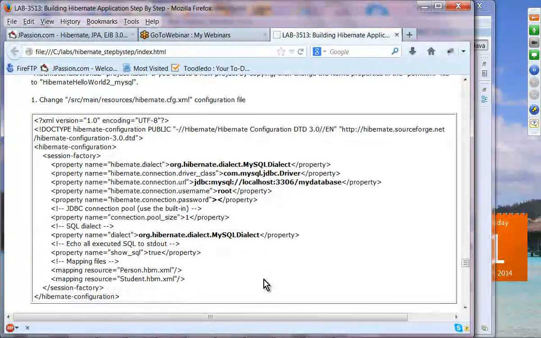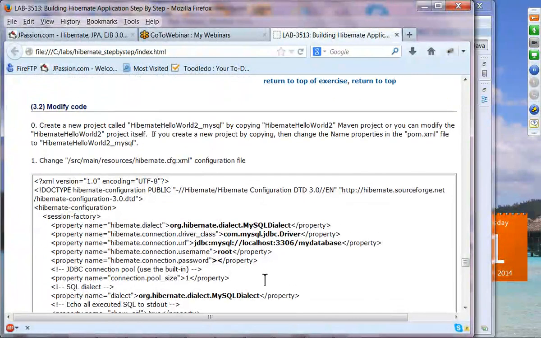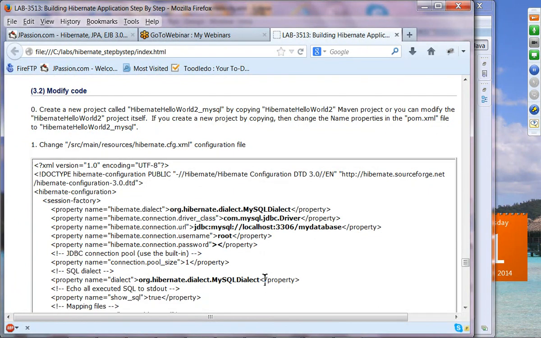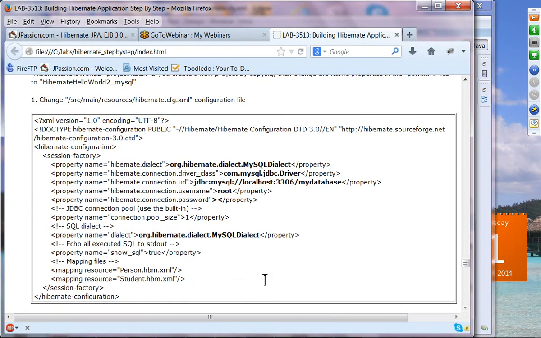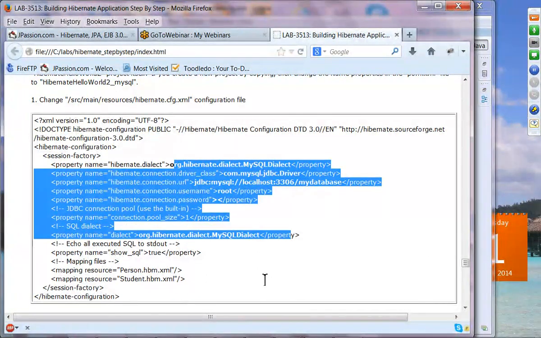Again, you can create a new project. You can copy the existing Hello World 2 to create Hibernate Hello World 2 underscore MySQL, or you can change the existing code if you want to. The things you have to change are the configuration file, the hibernate.cfg.xml file in resources.